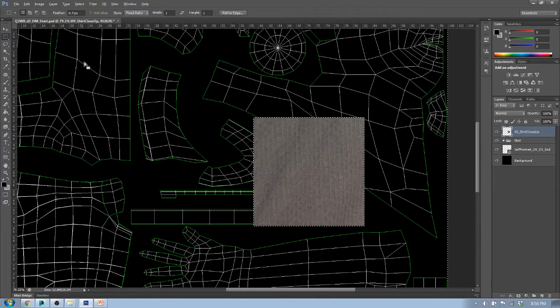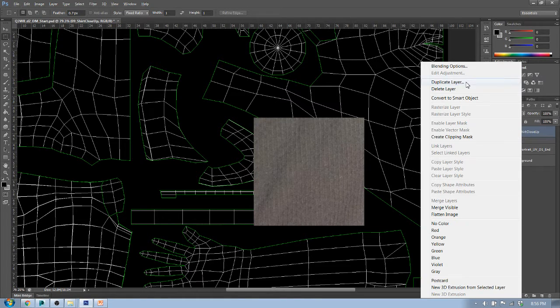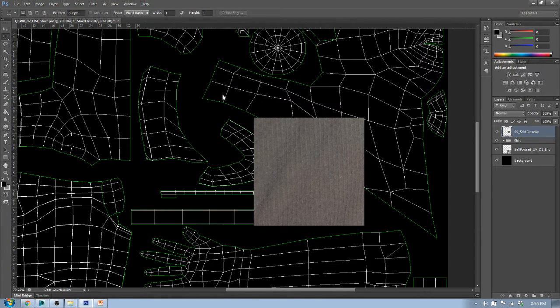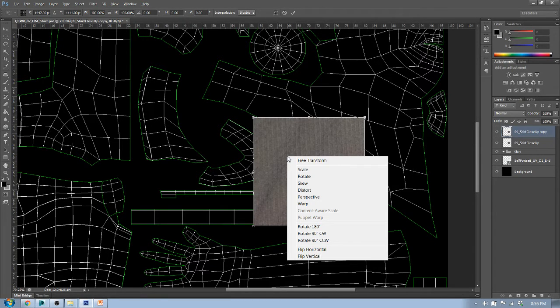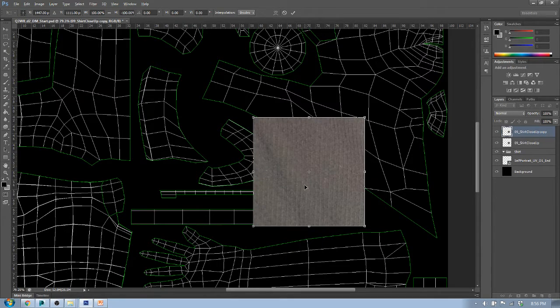I'm going to deselect the area so that I've just got this, so I should be able to minimize that and look at it. What I'm going to do now is duplicate this layer. I'm going to duplicate my shirt close-up, click OK. Now I'm going to select this shirt close-up copy. I'm going to hit Control T, which lets me use my transform tools. Right-click, and I'm going to flip this vertically. So the top is now going to be the bottom.